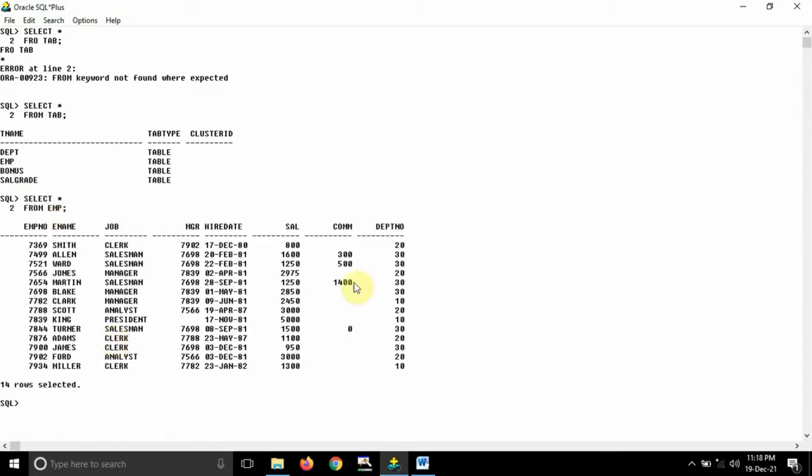If I hit enter, you can see here the employee table consists of 8 columns. First column is employee number, second is employee name, third one is job, fourth one is manager, next hire date, salary, commission, and department number. So these are the employees working, their designation, the managers to whom they report, employee number or employee ID, salary or sal, commission, and the department number in which they are working.